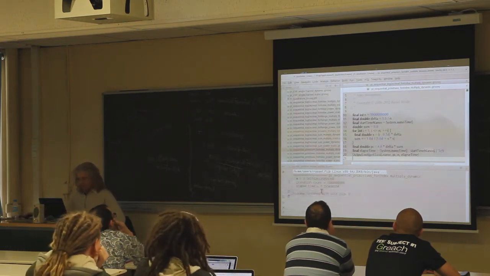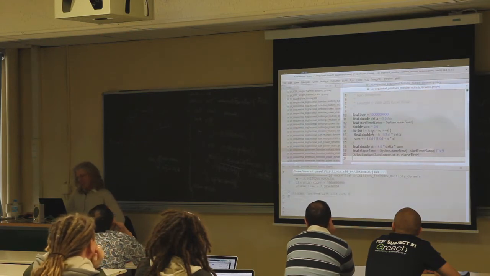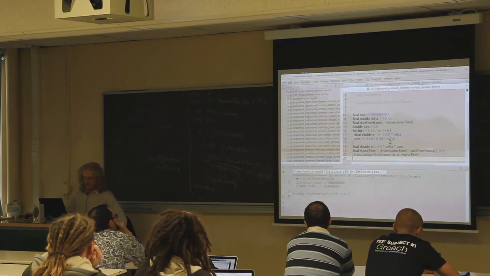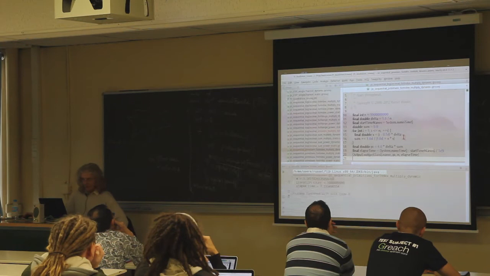Okay, so 7 seconds for 10 to the 9, roughly Java speed. Actually, I think this is actually slightly faster than Java. That's because Jochen has optimized the heck out of loops used in this sort of way. And that has surprised many people that dynamic Groovy apparently goes as fast as Java.